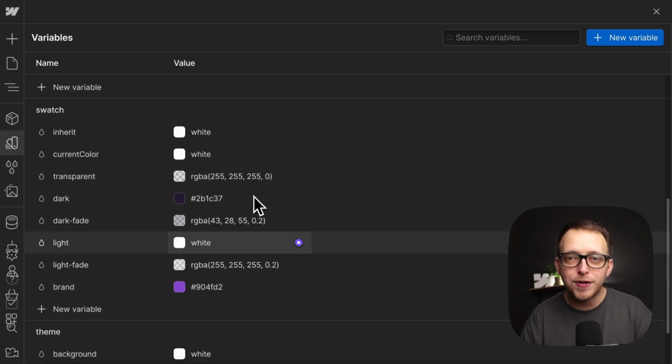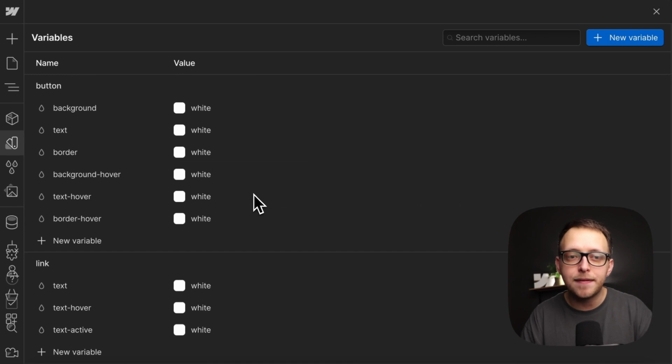We'll also need folders for any types of elements we plan to have. Here I have a button folder with button background, text, and border, and we need to define the hover for this also, so background hover, text hover, border hover. We'll have a solid and outline version, but we don't need two separate folders for this. We can use our one button folder and just change the values dynamically.